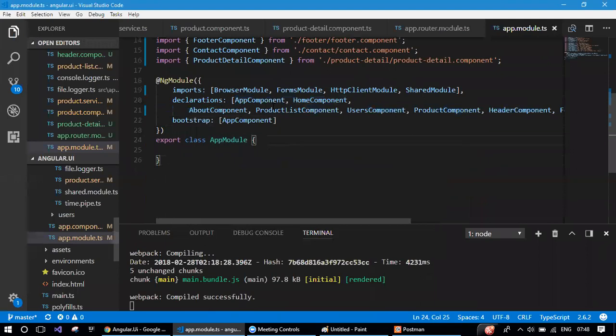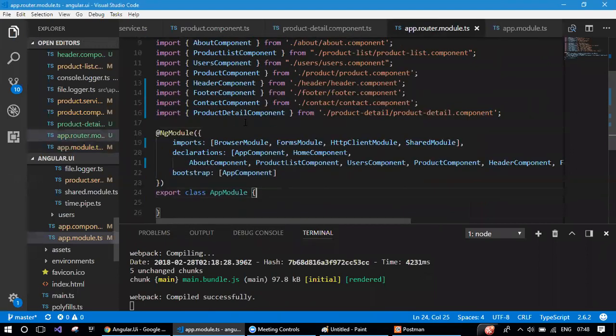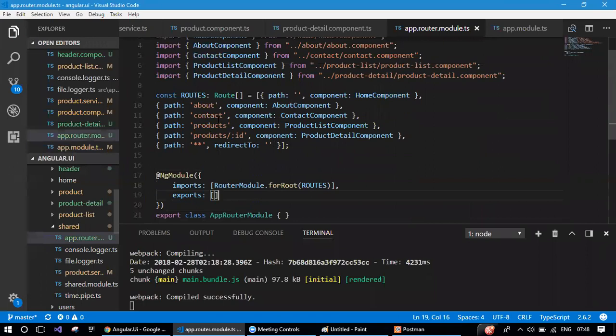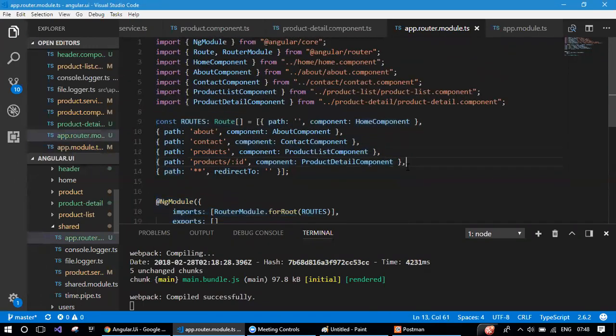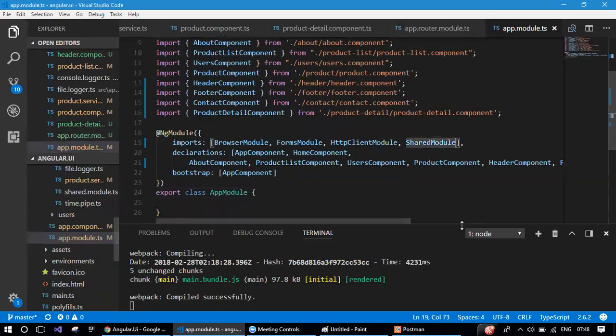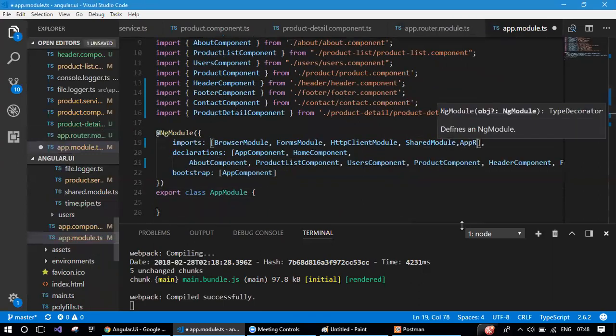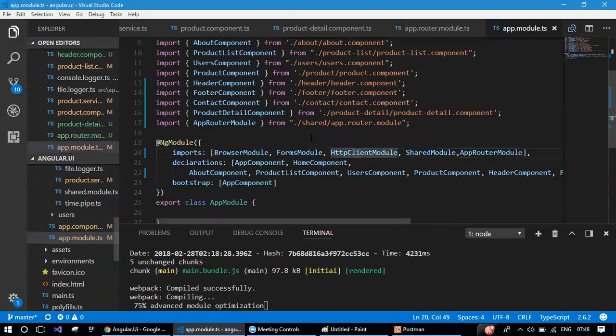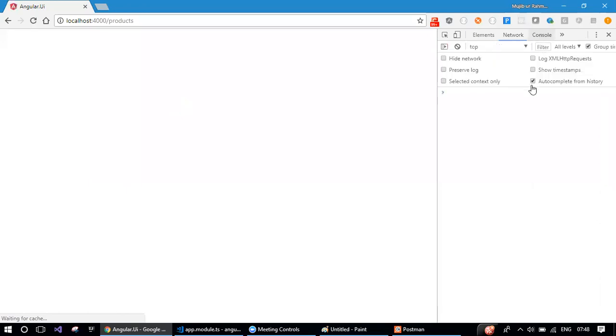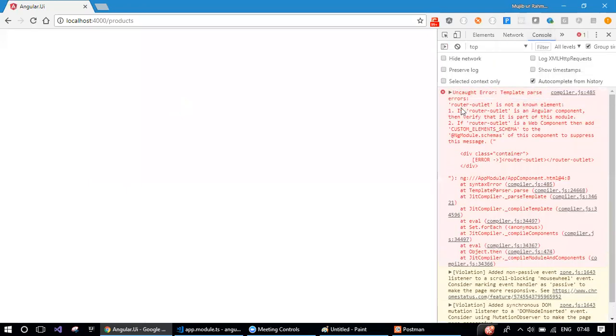Now we have moved everything related to routing inside another separate module. So I'm going to just import that one here. I'll say app router module. That is imported. Now we should still be in a good position. Come back, go to console. There is an error. It says router outlet is not a known element.